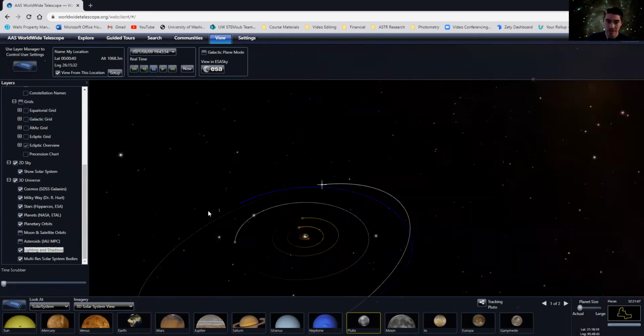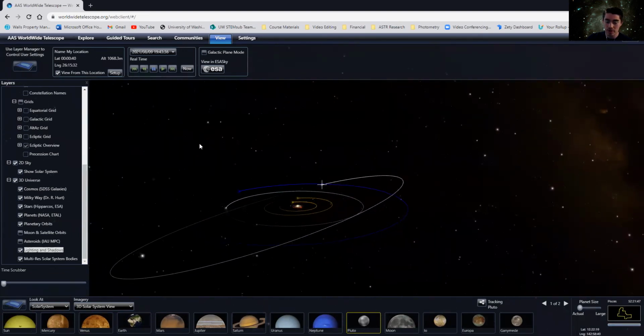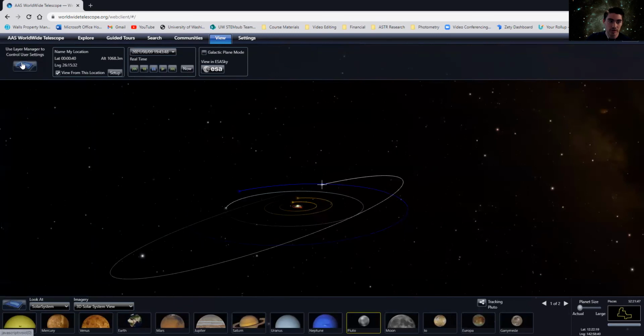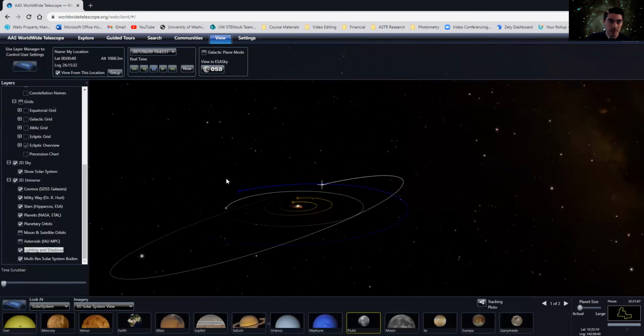If you're not seeing anything that you want pop up on your background sky, it's going to be in this layers menu here. And you'll be able to access it down here by just clicking it. Or if you go to the view menu, you should be able to click it and open it here.